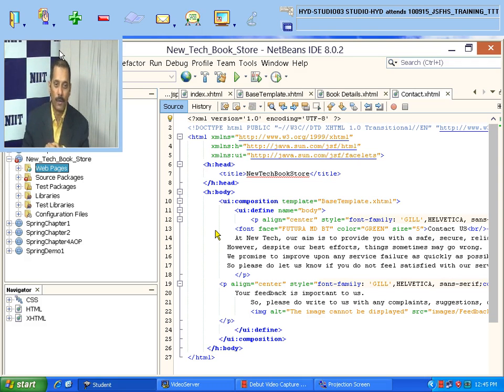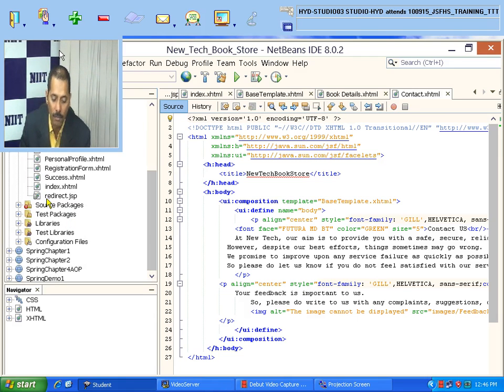I am trying to do a small demo, because I can show it with a simple project. As far as the demo is concerned, we can go for the project where we have implemented JSF pages as well as your Hibernate. Both have been implemented.